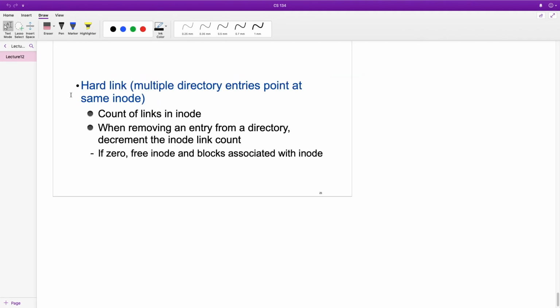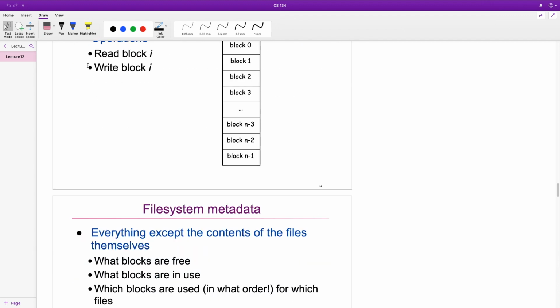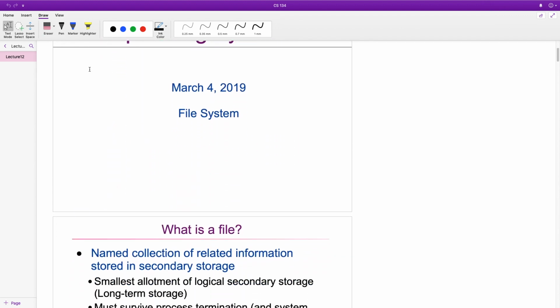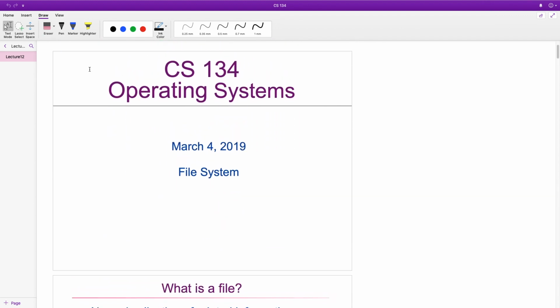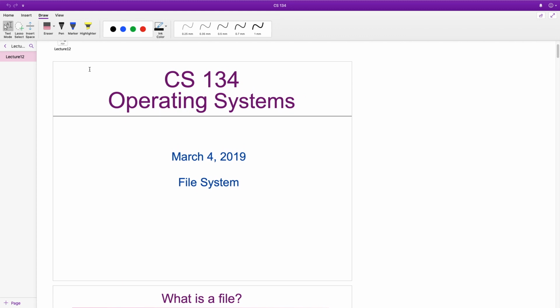So today, and I don't know if you guys look at the schedule ahead of time much, but as I was going over this, I decided we really need two lectures for the file system. So today and Wednesday are going to be file system. I've pushed out what was going to be on Wednesday to next week.